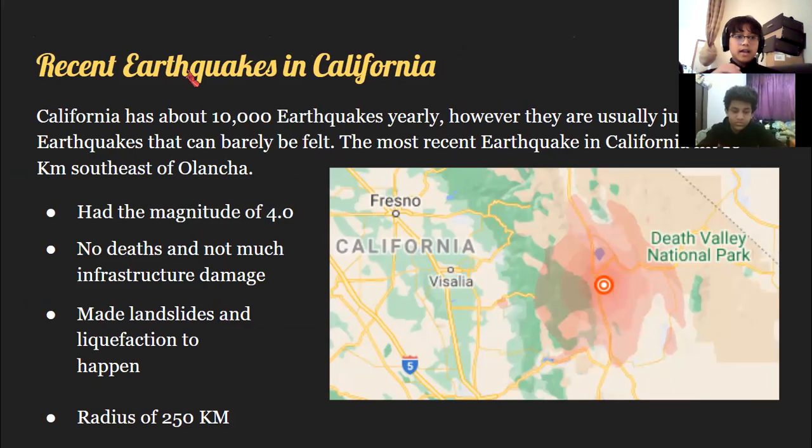But California, as I said, has about 10,000 earthquakes. However, they are usually just tiny earthquakes that can barely be felt, and the most recent one was one of those. It hit 10 kilometers south of Olancha. This earthquake had a magnitude of 4.0.